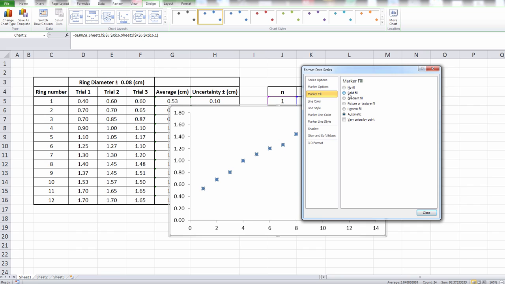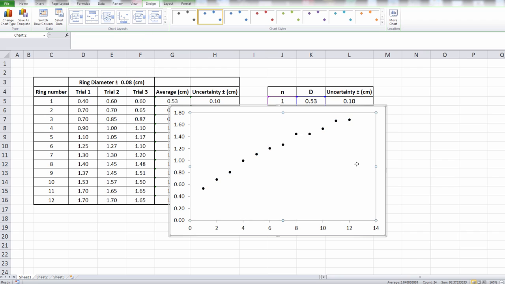I like my main set of data to be colored in black, so I'm going to go solid fill and change the color here, and I'm going to go to marker line color and change it to no line. That's the color of the line that covers the circle, so I don't want any color in there. I'm going to say close, and now I have my set of data all graphed.